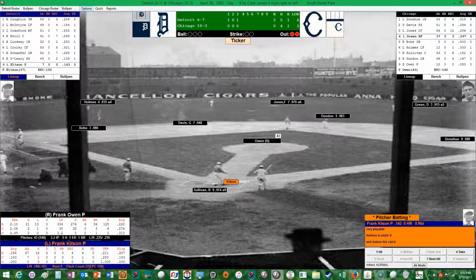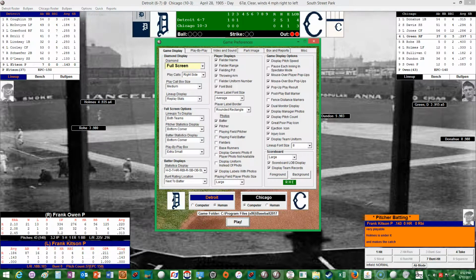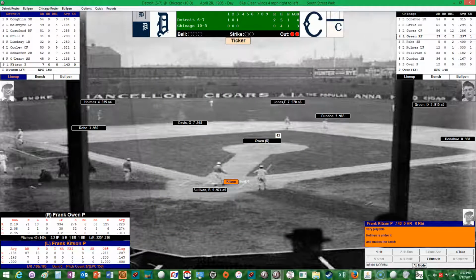Speaking of that, let's check here. I think I'm managing the... I'm going to double check here. Yeah, I'm managing Detroit. Okay, that's what I thought. Okay. Alright. So, alright, Detroit looking to get to .500 at 6-7. Have a 2-0 lead here.